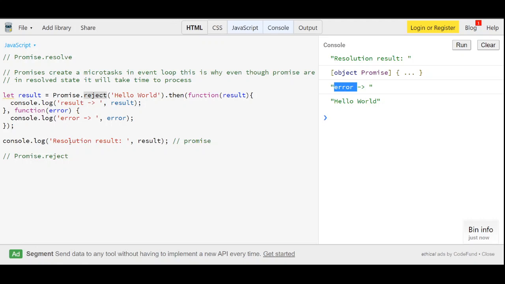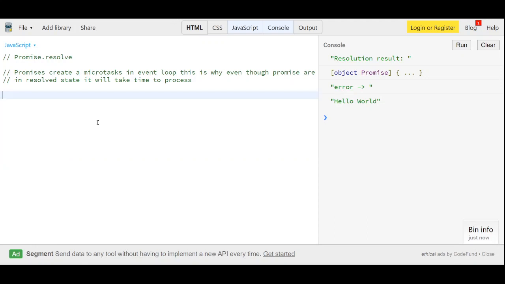Now we will see Promise.all and multiple promises, how we can handle multiple promises in JavaScript. Before that, I wanted to create one more promise function using a timer, so that you can get an idea. Promises using a timer. Timer means setTimeout basically.